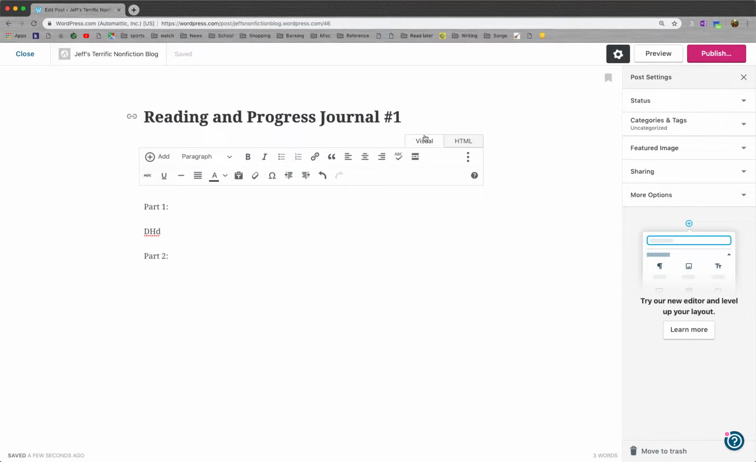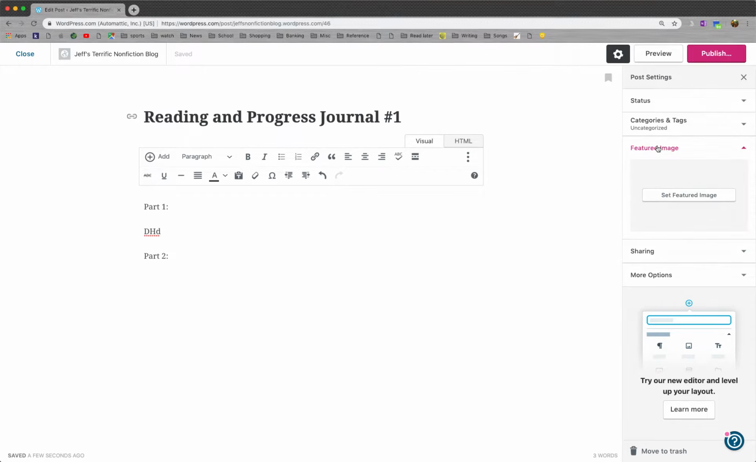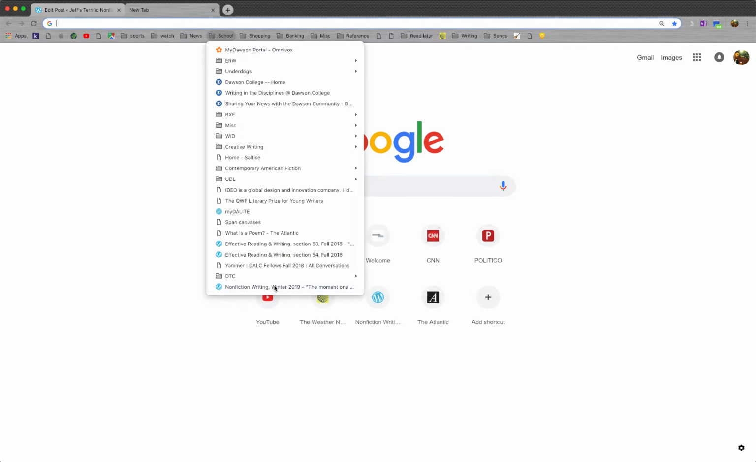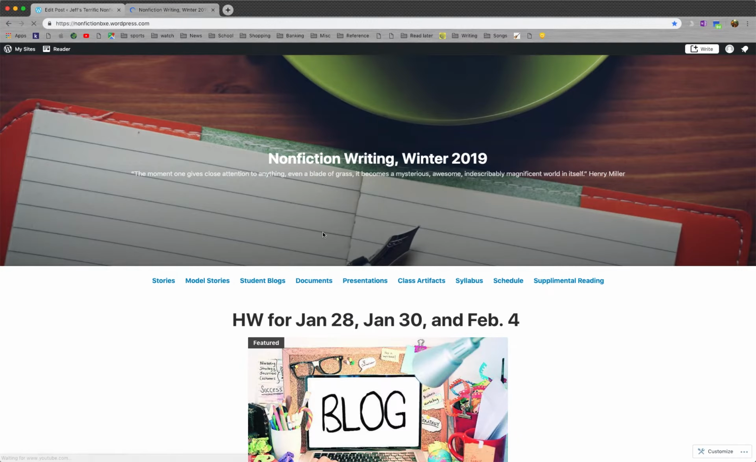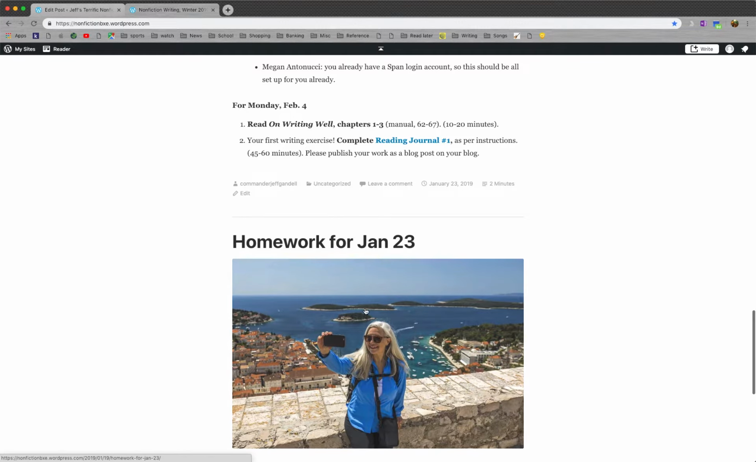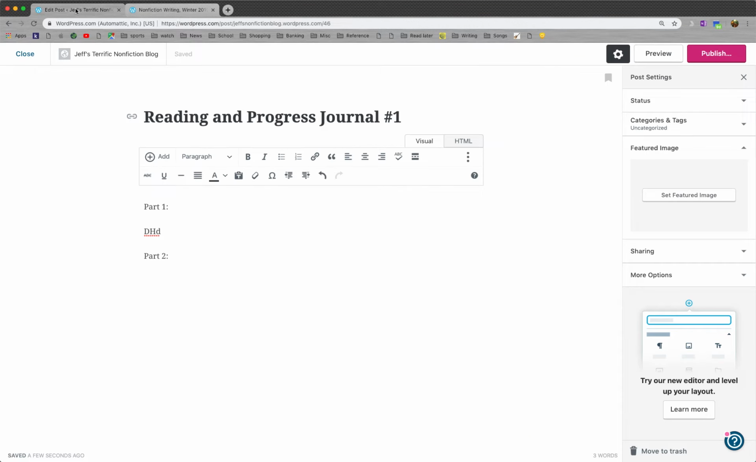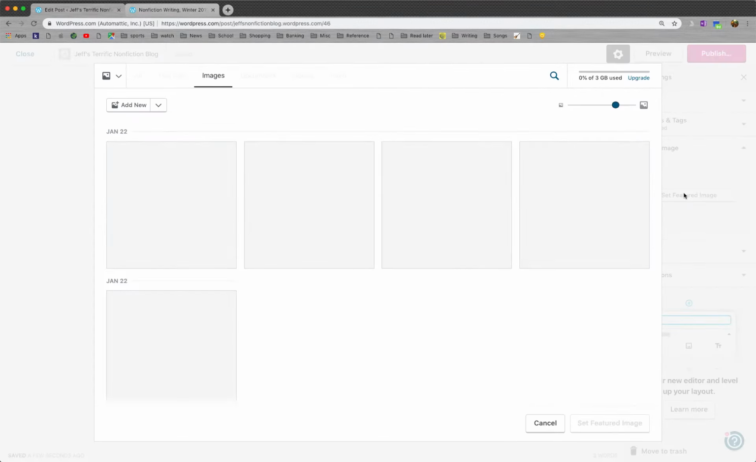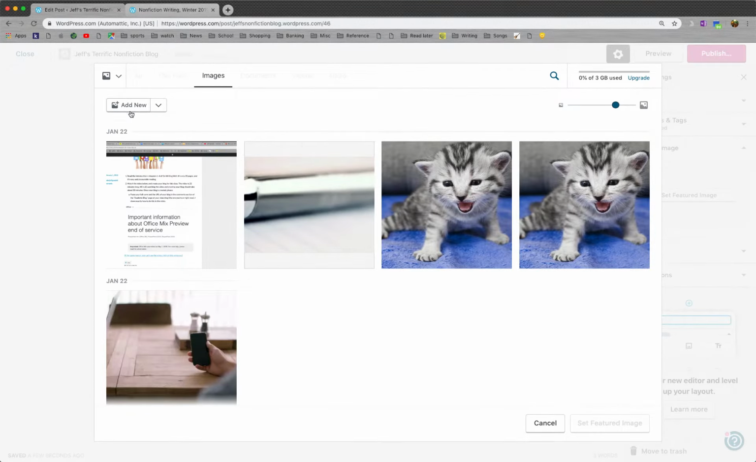That's pretty much it. Another thing I want to show, which is nice to have, is that for posts you can add a feature image. If I take you to our blog, when you post something, you'll get these photos or pictures, and that adds a little bit of personality. To add a feature image, you click on set featured image, add new.